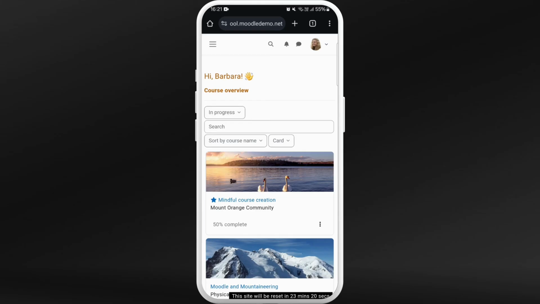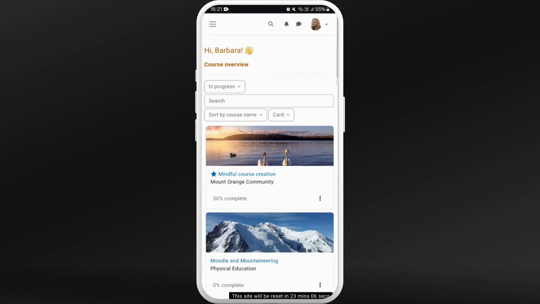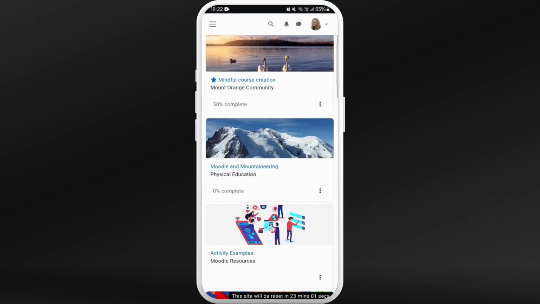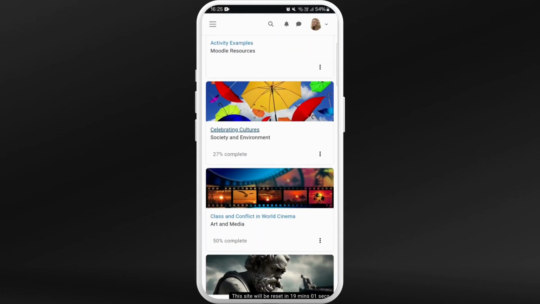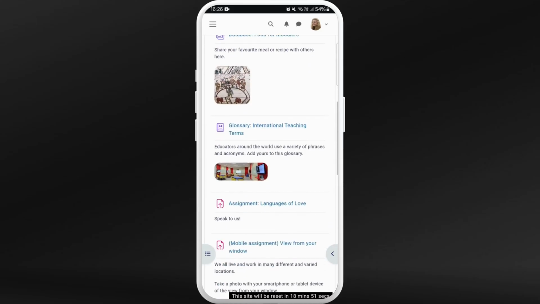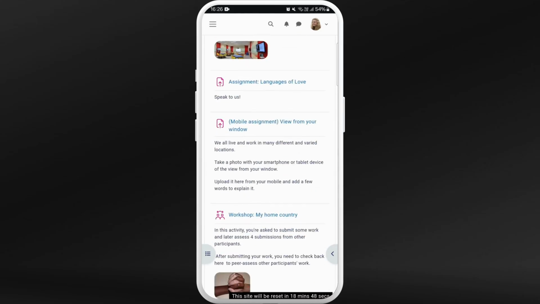Once you are logged in, you'll see this dashboard. You are in the course page right now. You can see the list of courses that you are enrolled in. From the list, you can select any courses. Tap on it. Once you're in the course page, you can open the assignments.